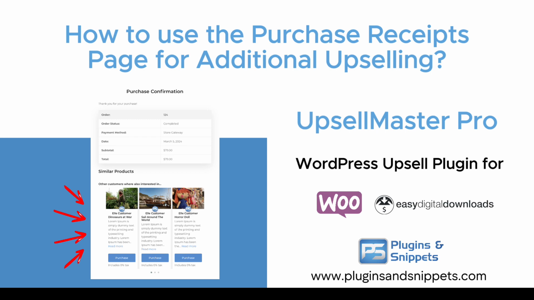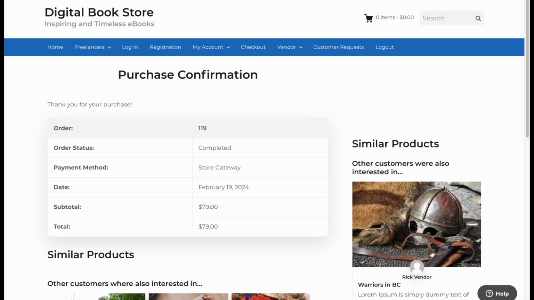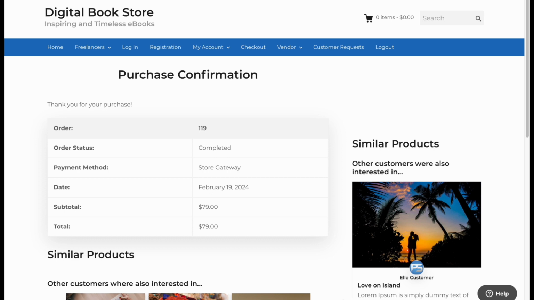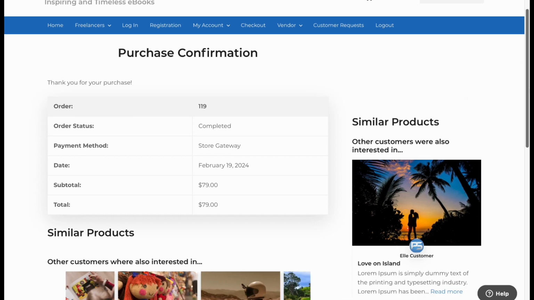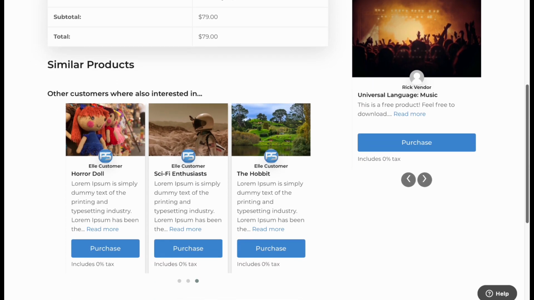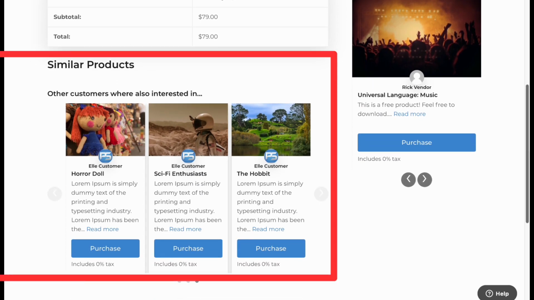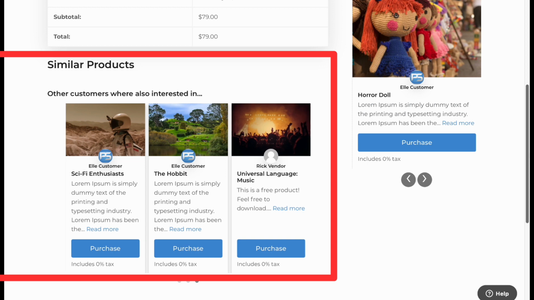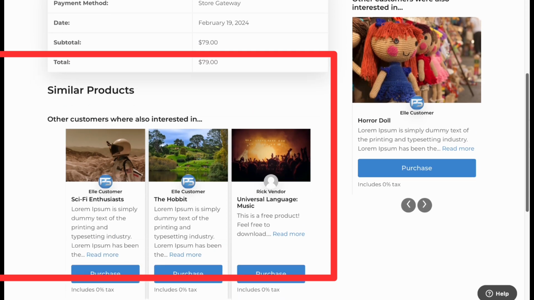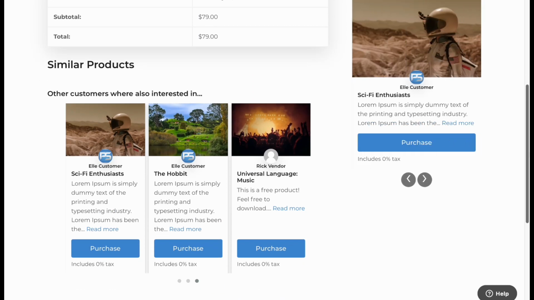So how can we do this? First, why is it important to show upsells on the purchase receipt page? Basically, displaying upsells on the purchase receipt page maximizes revenue by capitalizing on the customer's buying intent, encouraging additional purchases, and enhancing overall satisfaction through personalized recommendations.